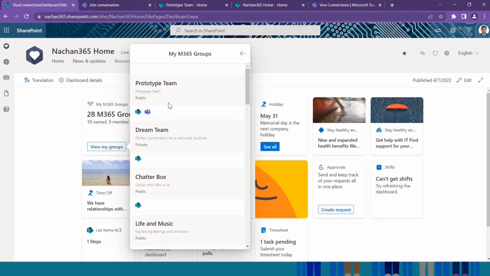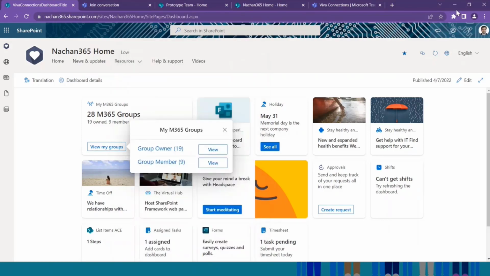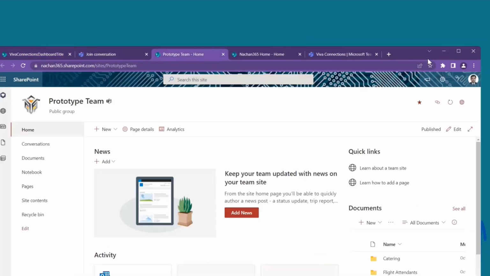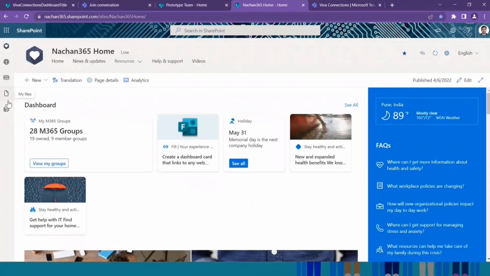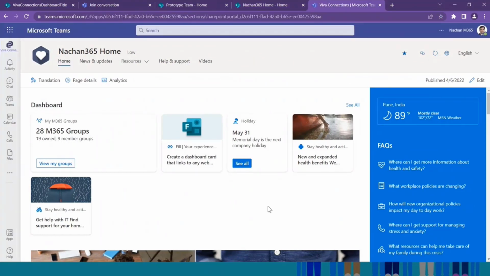But this is how, as of now, these groups look. And let's say, for example, if I get back into the SharePoint home site, this is how it will look when it gets added as a dashboard web part. And this is the experience that will be seen when this particular web part is added as a dashboard onto Viva Connections. So this one will be available as a card.